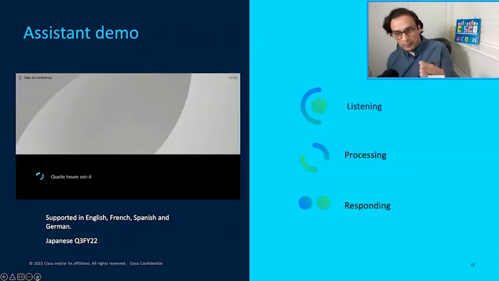Now, if you look at Webex Assistant in general, it has 3 phases. Anytime you invoke the Webex Assistant, it goes into listening mode. It waits for a set of instructions, and once it receives those instructions, it processes them and responds accordingly. For skills, we do support English, French, Spanish, and German, with Japanese coming in Q3.